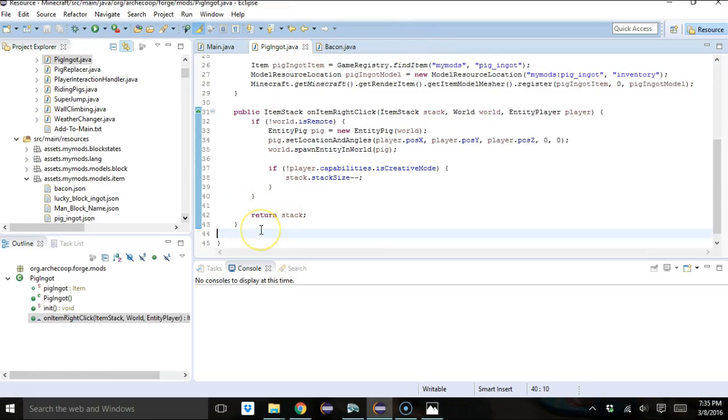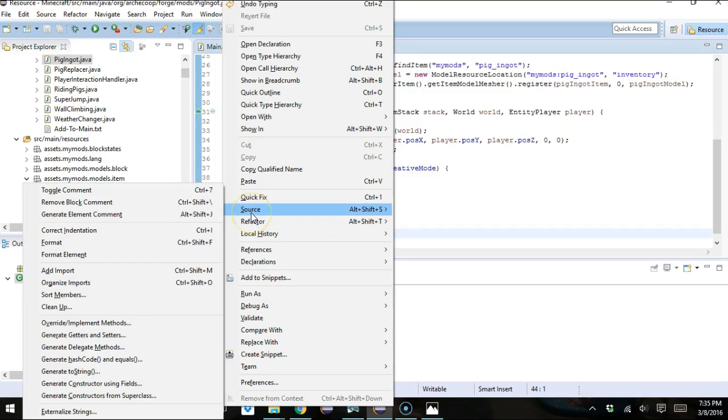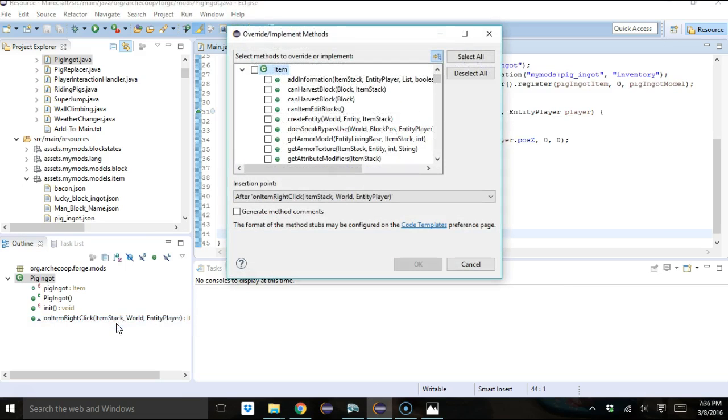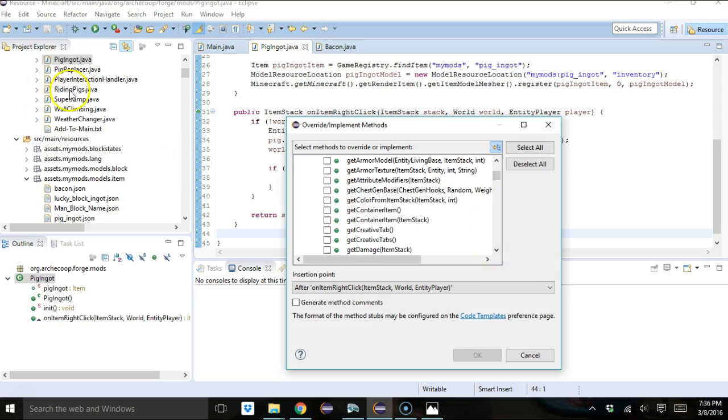So if we go over here to our pig ingot, which is going to be our item, we can do a right click, and then we can go to source. So right click and then source. And then if we go down here, we can do override / implement methods. Okay. So when we click that, we can see here our item class, and we can see all of those methods that we saw over in the Project Explorer here.